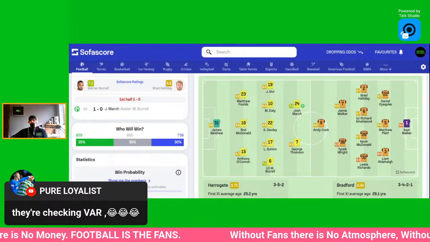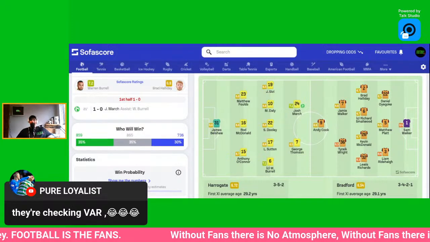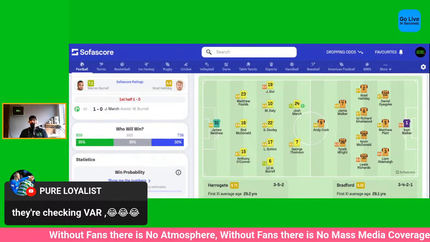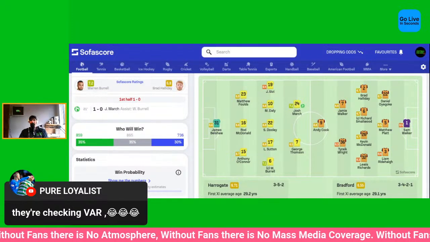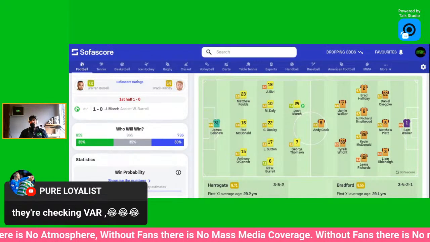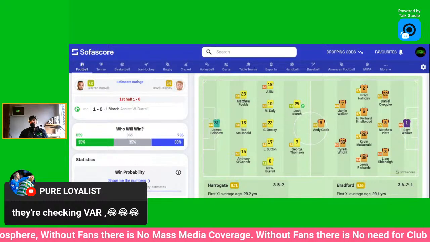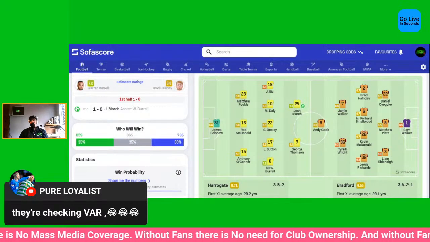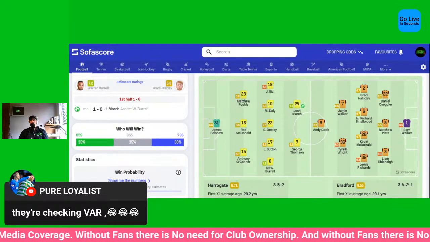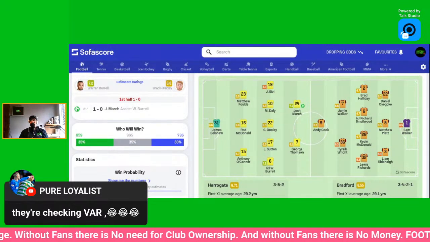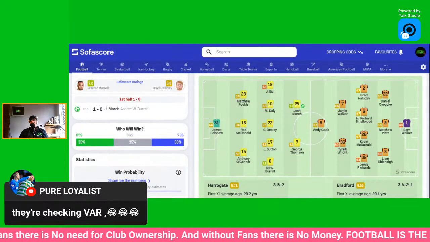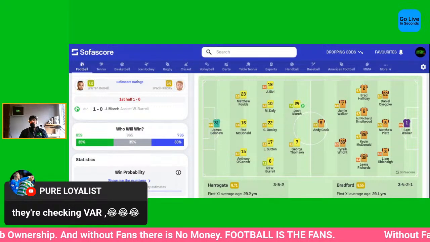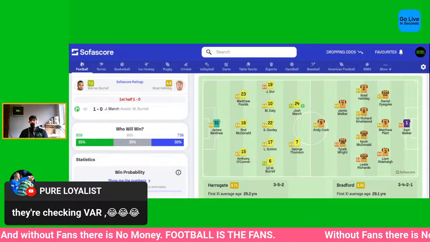Piola is saying they're checking VAR. Well, we've got a free kick here. That's a good one, Piola. We've got a free kick here for Bradford. Very, very straight, very, very central. I would say about 25 yards from goal. I'd be shocked if we don't get a shot on goal here straight from the free kick.